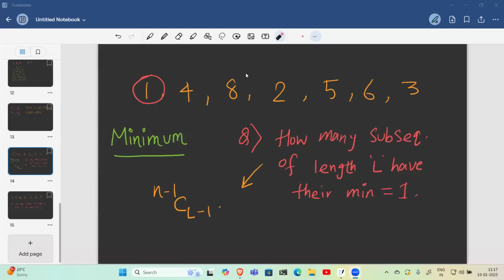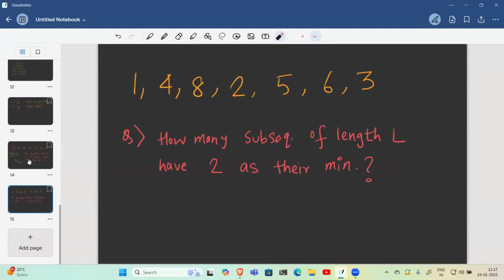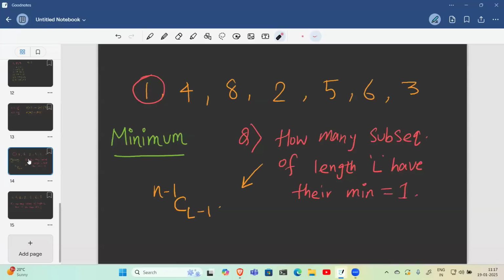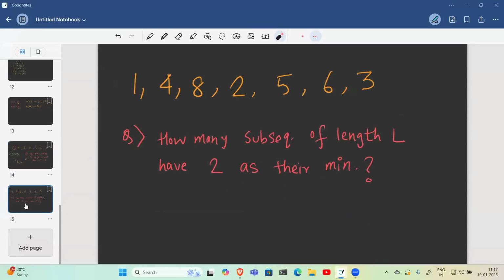Okay, great. Now let's come to the second question. So basically we found the contribution of 1 in the answer. That was very easy. Now I am trying to find the contribution of 2 in the answer. Basically, I'm trying to find how many subsequences there are which have 2 as their minimum. So if you want 2 as the minimum, you have to pick a 2. You can't help it. So this is something you need to always pick.